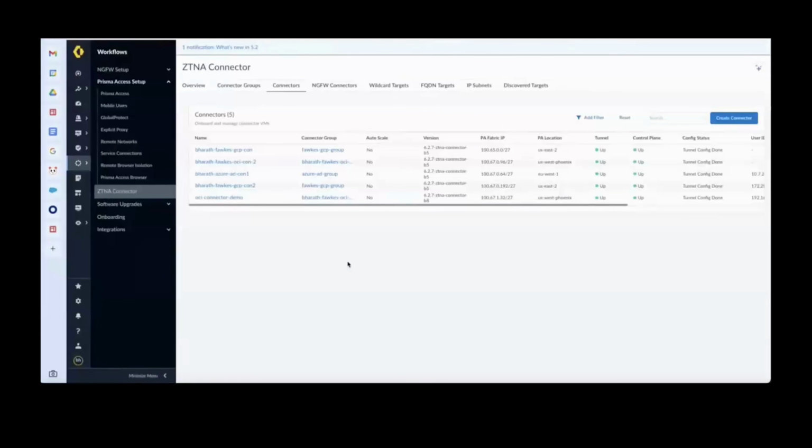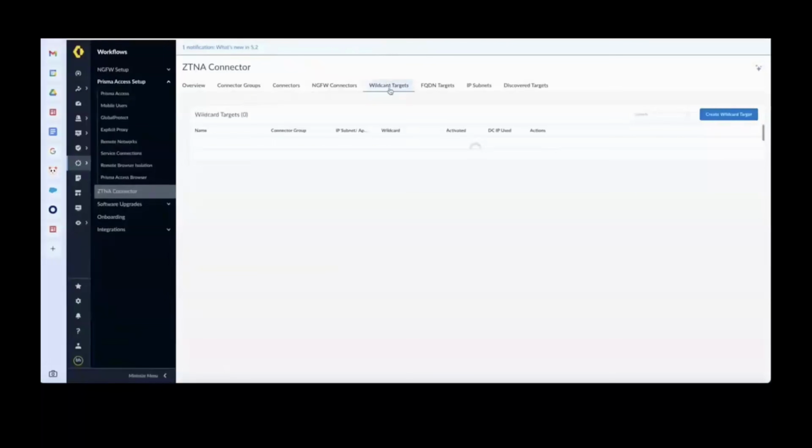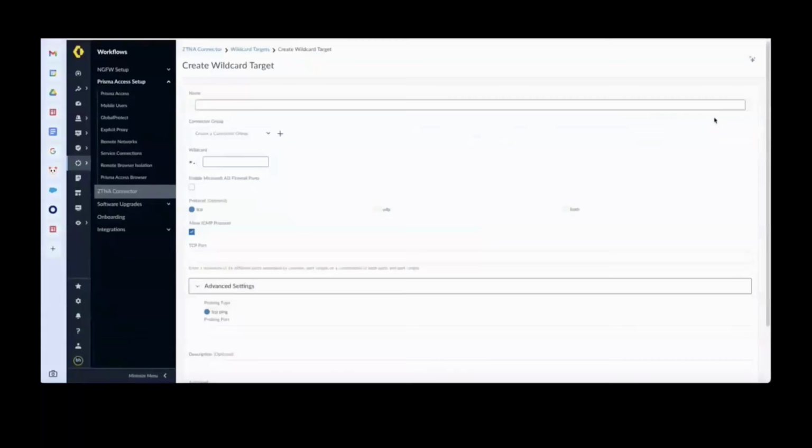So let's basically go over the configurations required. Once the connector is deployed, we need to create a wildcard target, which we are doing here. While creating the wildcard target, we will give it a wildcard target name, assign it a connector group. And over here for the wildcard, we'll give the domain as our wildcard. Currently we are using panw.local. That's the wildcard entry for the domain controller.